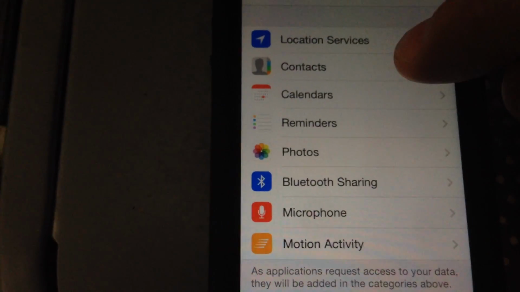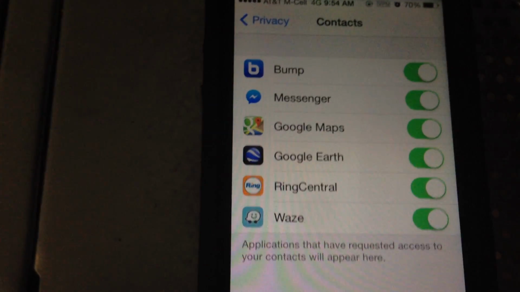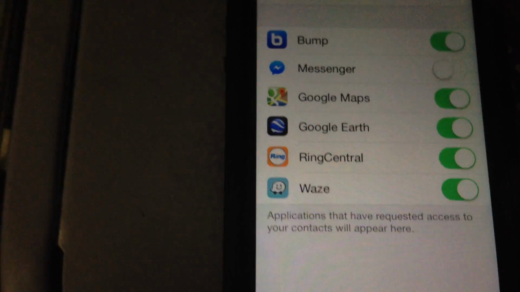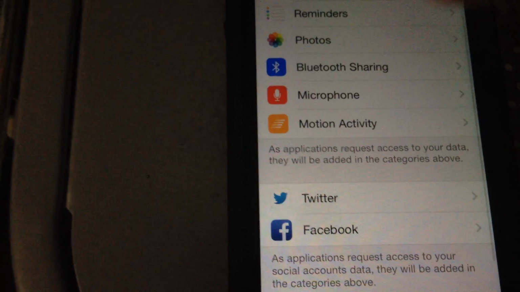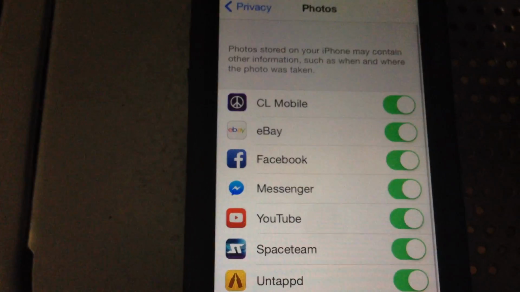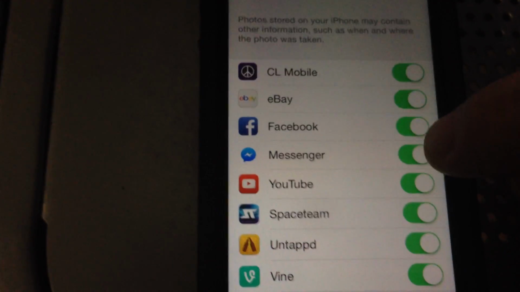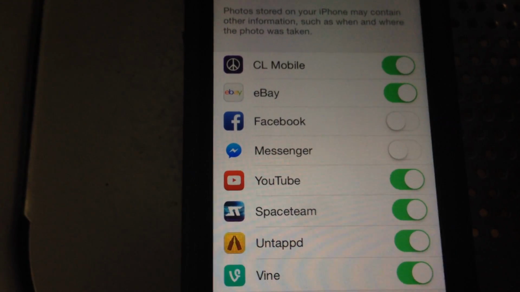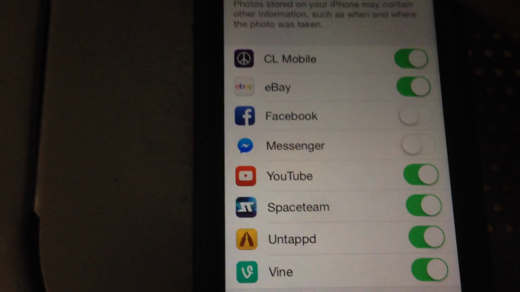You can also say, oh, I don't want them to get in contact with my contacts. Again, same thing, just shut it off on Messenger. And if you don't want it to share any photos, you could do the same thing. Go into photos, shut it off for Messenger. Yeah, you could shut it off for Facebook too, again, if you're that worried about it. Shut it off that way.